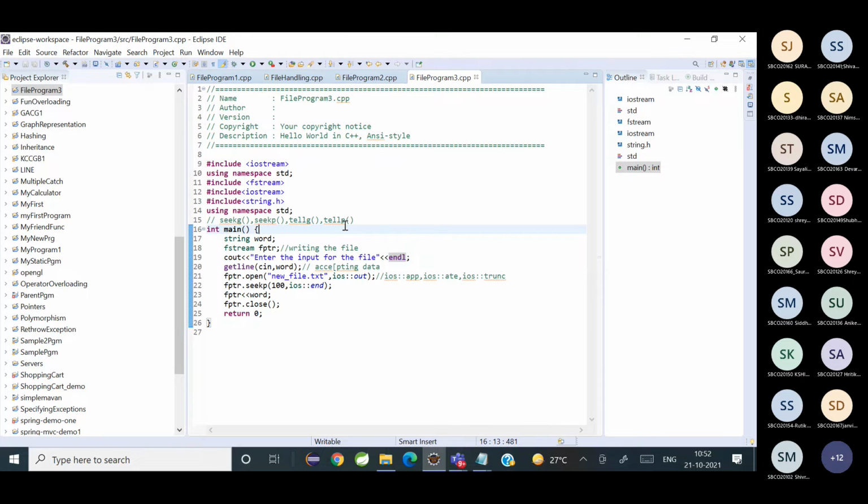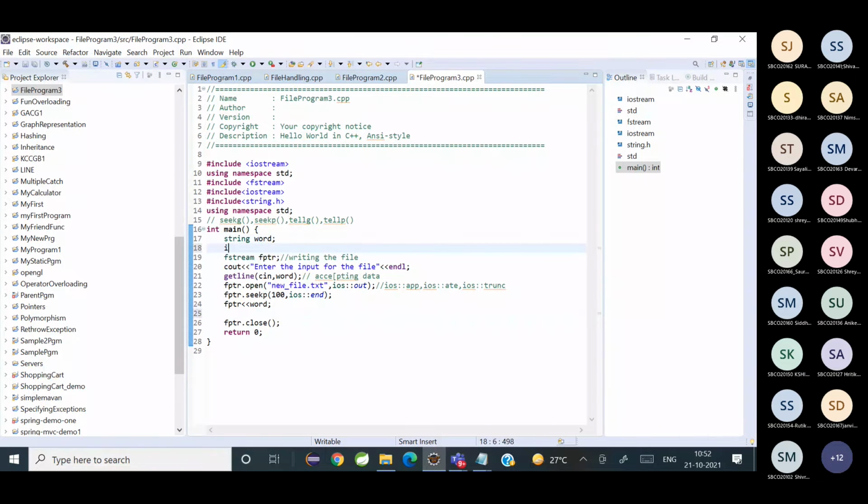Now suppose after writing this word, I want to write int position, and I'm writing position is equal to tellp. So what will be the meaning of this? Why is it throwing another error? tellp cannot be resolved.